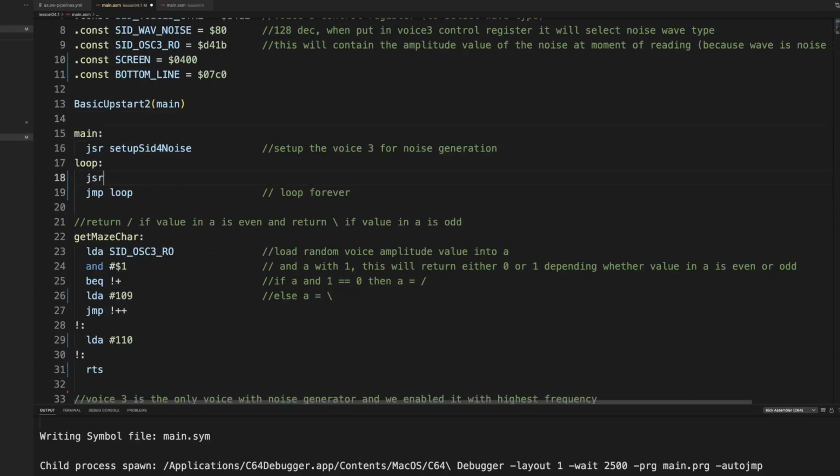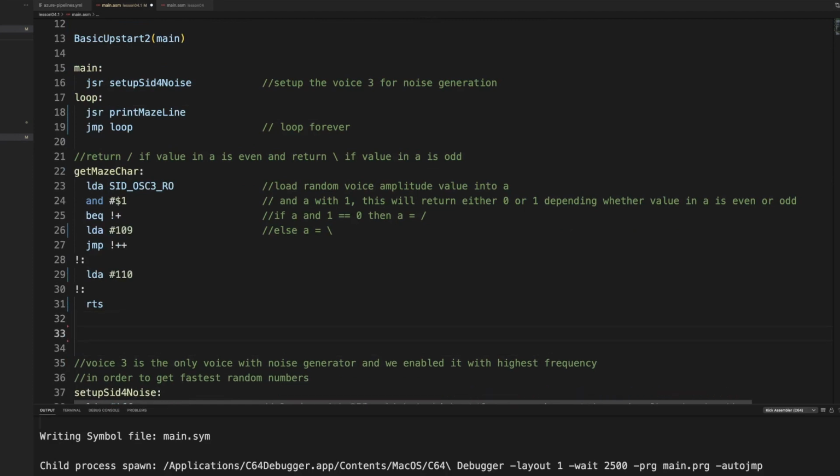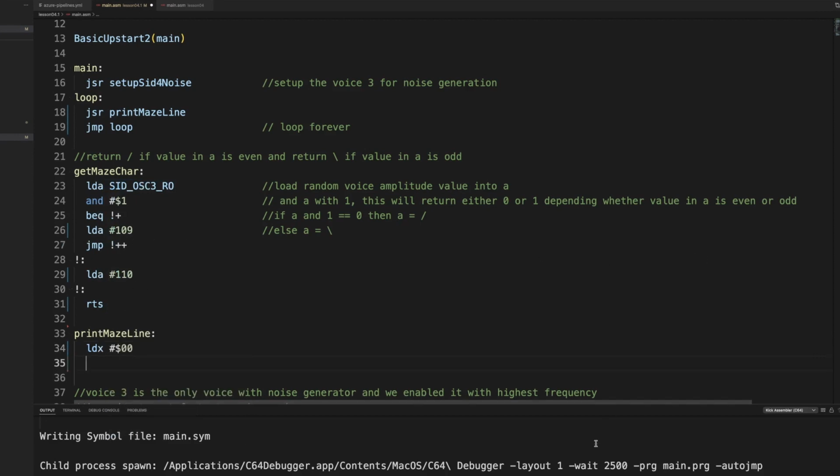And then we're going to create a new subroutine, let's call this print maze line. So we're going to print a whole line of these slashes and backslashes on the bottom line. And each time that we completely wrote the bottom line, we will call a shift up to move the screen contents up. So let's first create this print maze line. We need an index register that we start to count from 0 for each of the characters on the line.